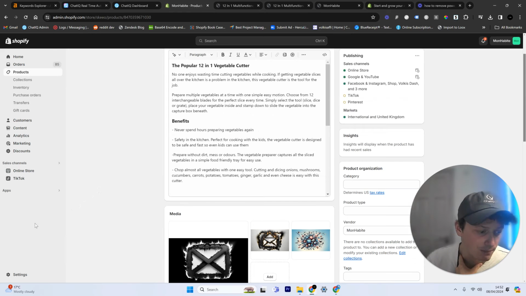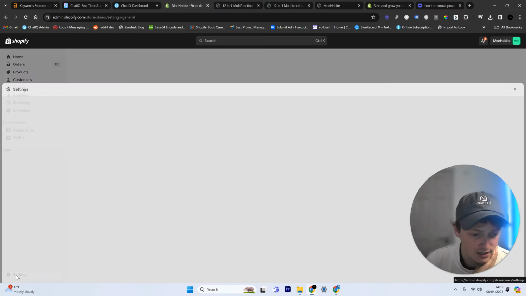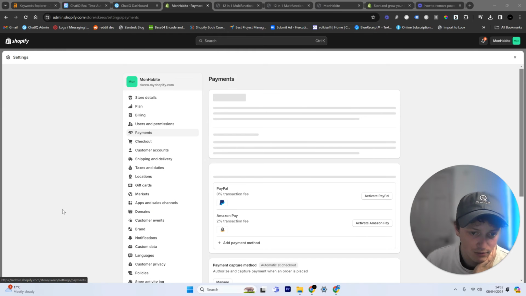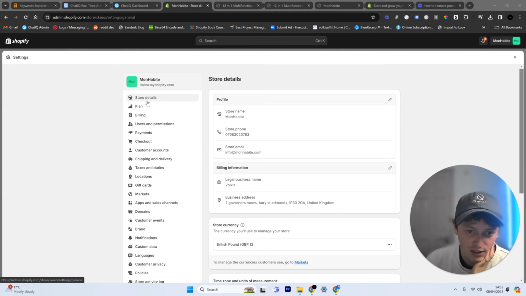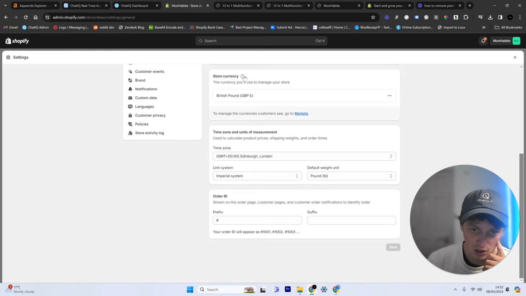But if we want to change the pricing of this product, all we need to do is come back to here. We want to come to the settings section. We want to come down to payments. I think it's under payments. And down here, okay, it's not, it's actually under store details. So if you scroll down to store currency, you can actually change the currency that you're charging in.